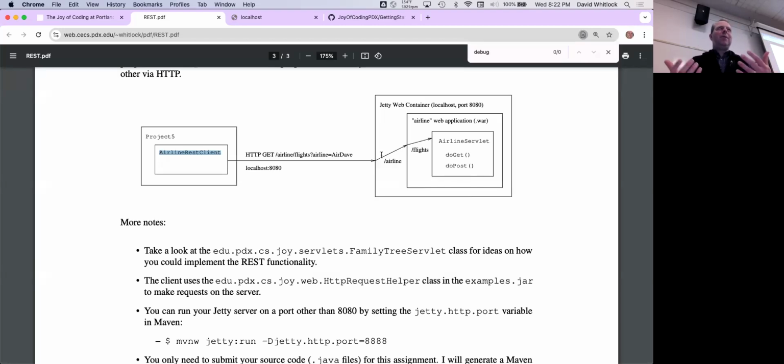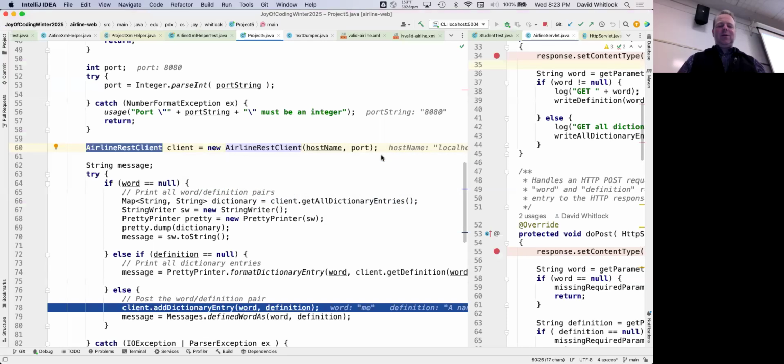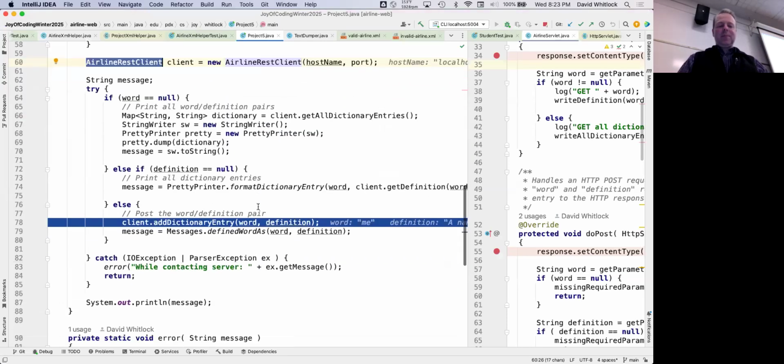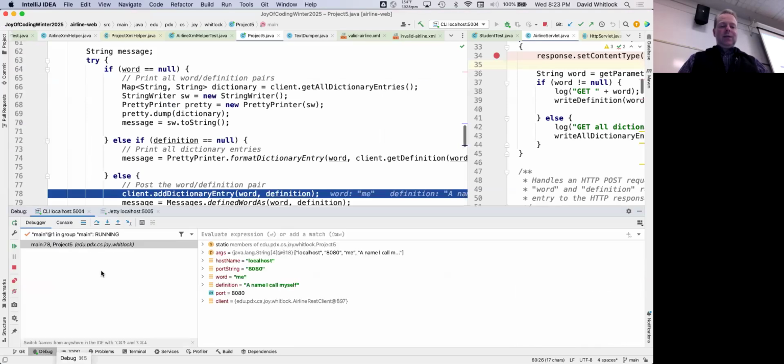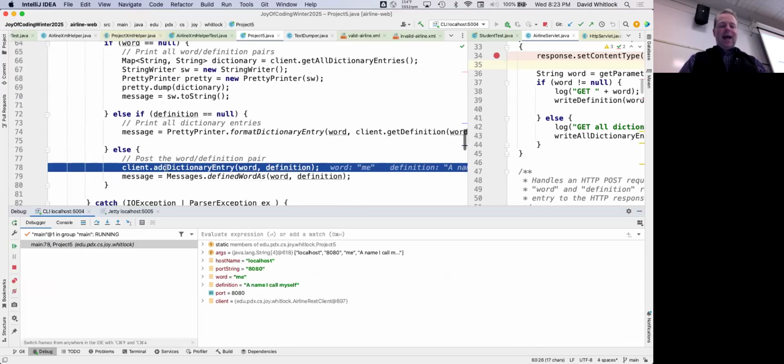You can learn about the URL class and other things that I use to make the request. But many years ago, I had students do that, and it took too long, and it's not what I wanted them to learn. So I provided this code to hopefully make it easier for you. I'm going to now drill down into the implementation of that add dictionary entry. I'm going to step into this thing.